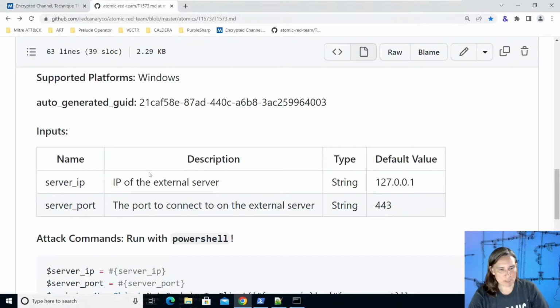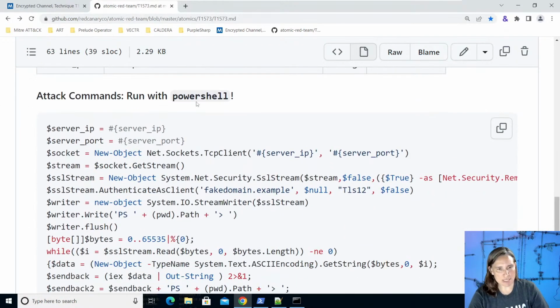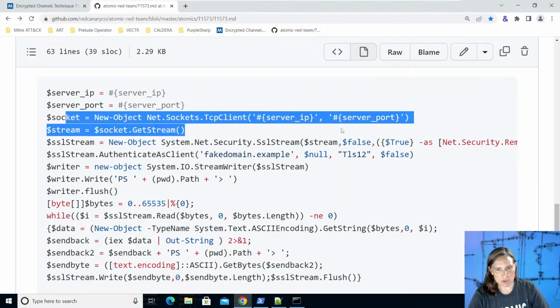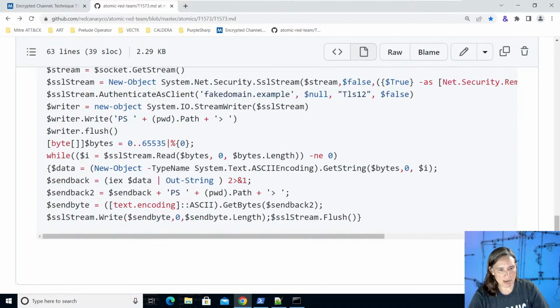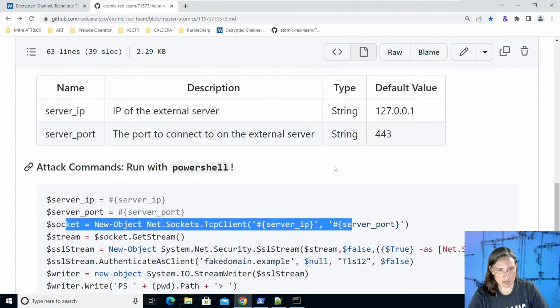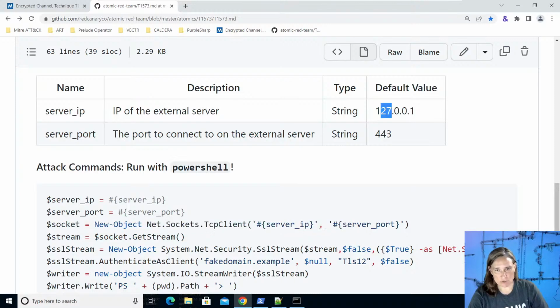I have that open here. It's a PowerShell command. It says make a new socket or a new network connection to the server and IP we specify, and then this starts the whole C2 communication here, and that's it for the script. Super simple, and we can specify where we want it to connect to, the server IP and the port.